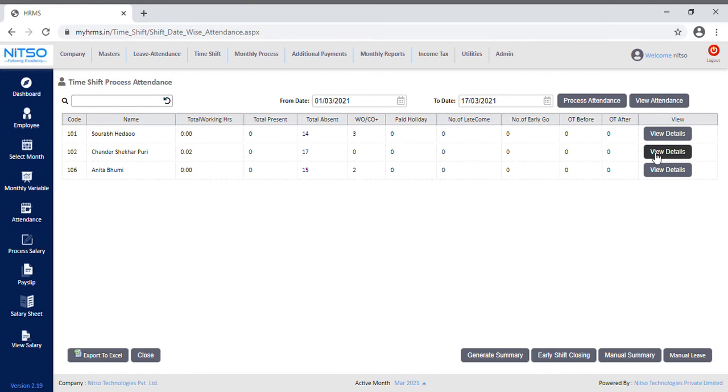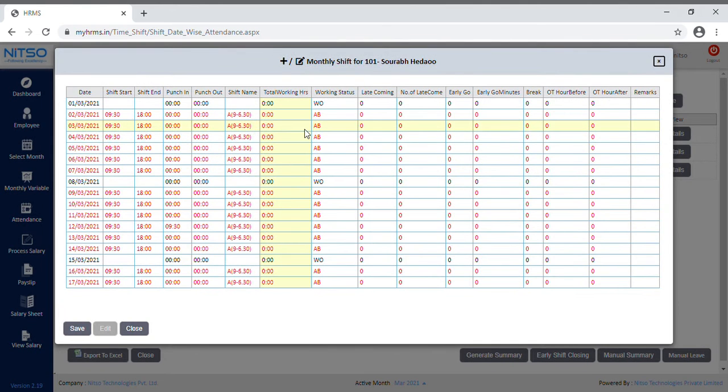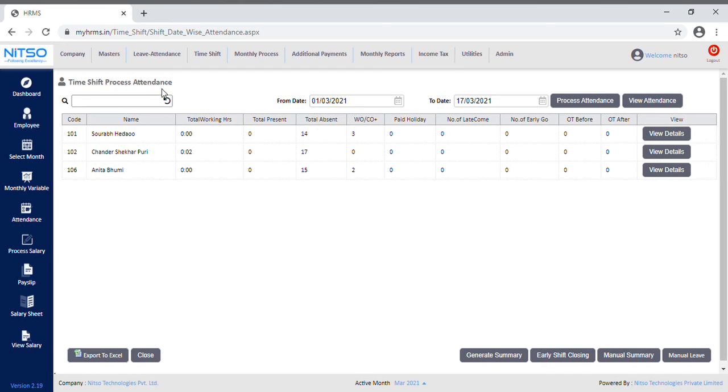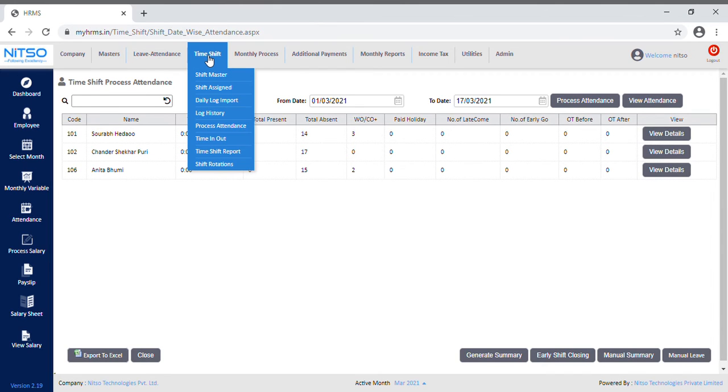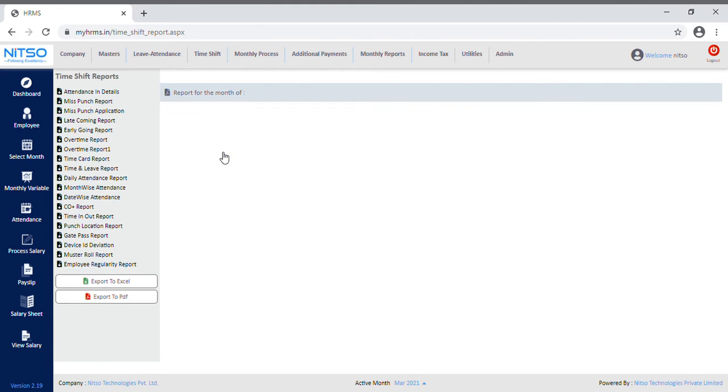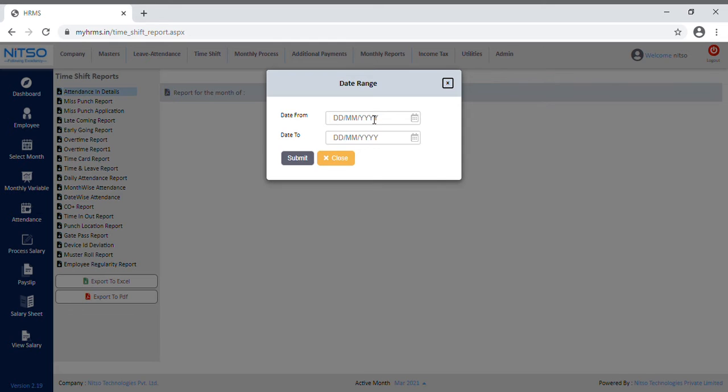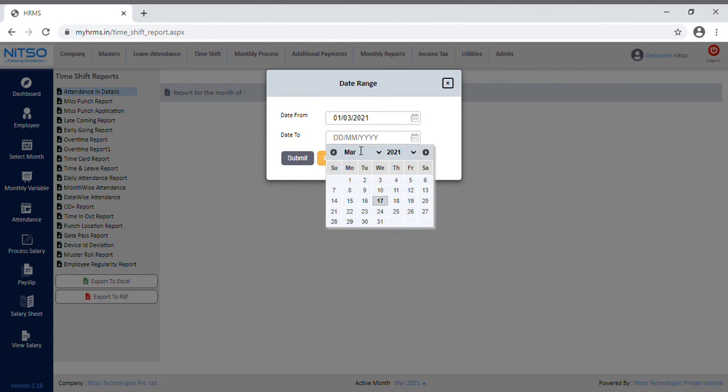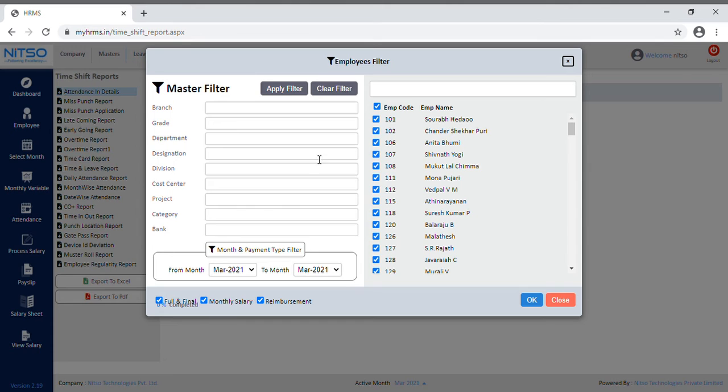After processing, we can check employee details on a daily basis with their shift start and end time, punch in, punch out, shift name, working status, absent, present. And if you want to generate reports for attendance, we can generate multiple reports from the time shift reports. We have given multiple reports over here. You can click on any report, make a selection, choose the date range, and click submit. In the same way we can filter on an employee basis.